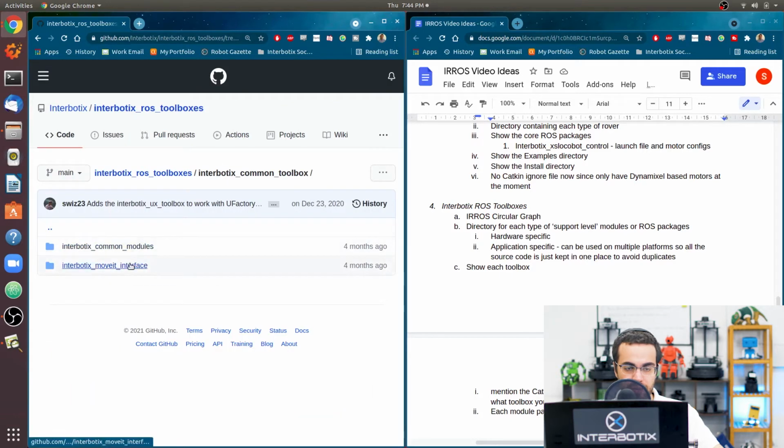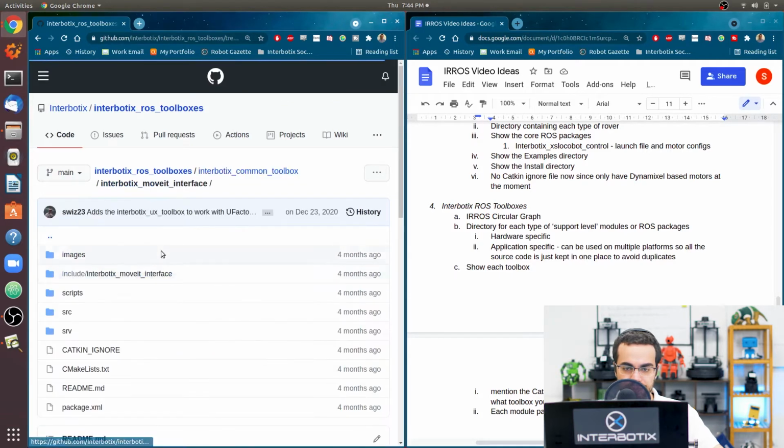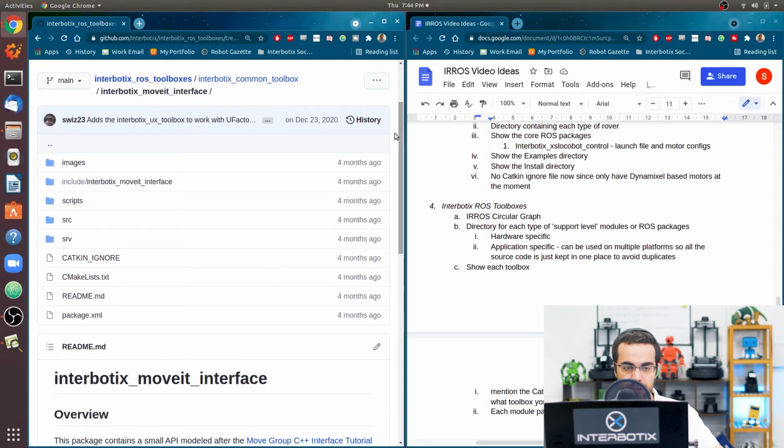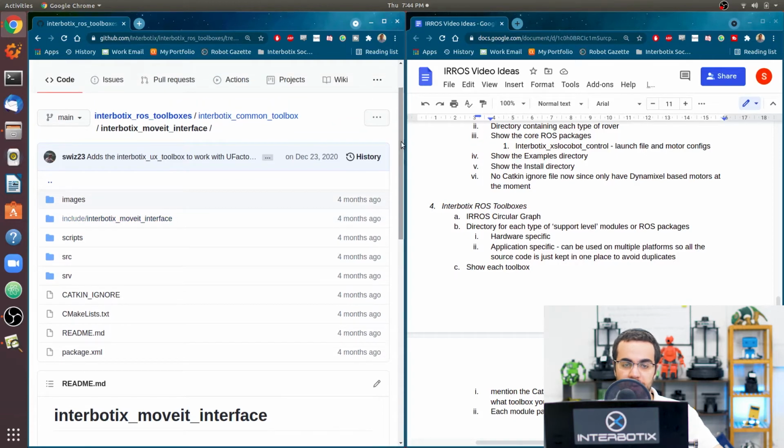And then we have the MoveIt interface ROS package. So this is where the source code lives that creates examples that use the MoveGroup Python and C++ APIs that build on top of MoveIt. It's used in both the Interbotix ROS Rover repository for the mobile manipulator LoCoBots and for our standalone arms. So again, we have the source code here just to avoid duplicates in both of the other repositories.